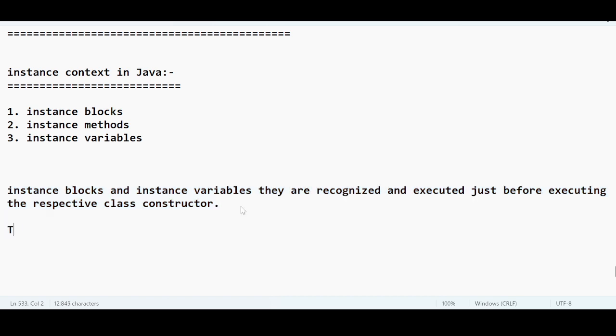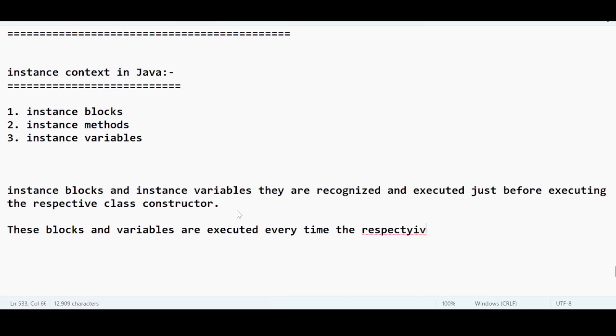Secondly, these blocks and variables are executed every time the constructor is called. This point is very important. Every time the respective class constructor gets called. Okay, theoretically you may be facing a little confusion. I will give the justification practically.